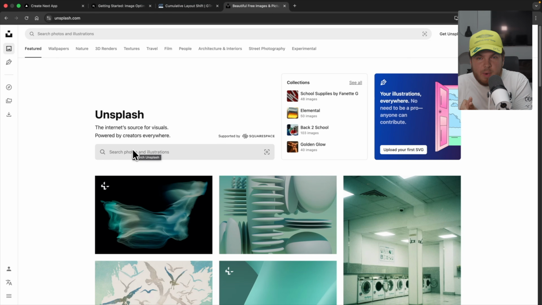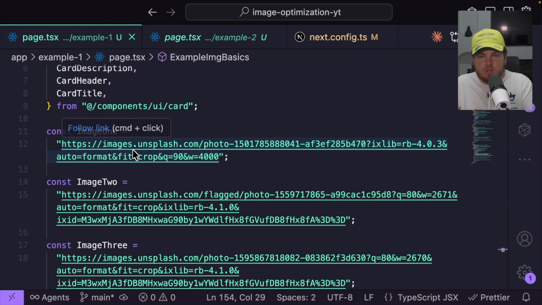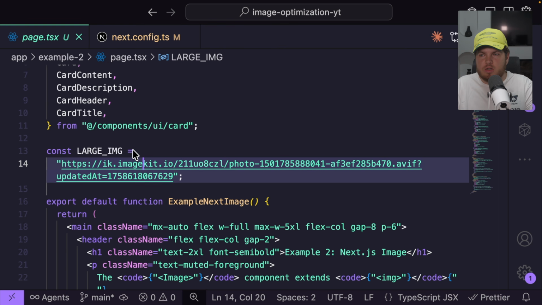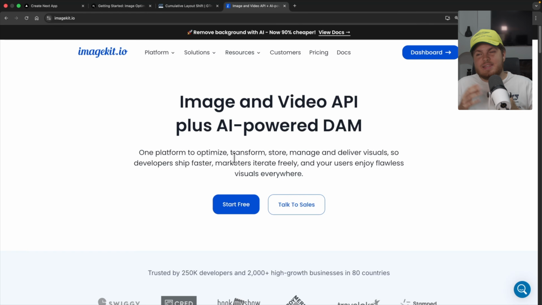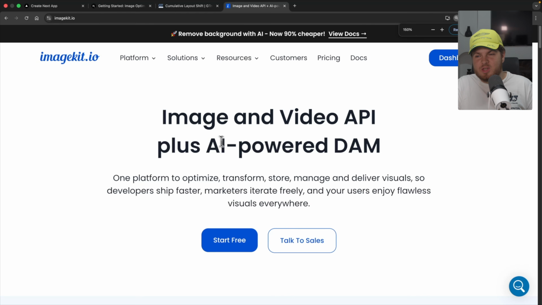Anything. This is not my website, this is not my infrastructure, I don't control anything, I can't upload anything inside of here, so this is not a good solution, especially for a production use case. And ImageKit is actually the complete opposite because it's one platform to optimize, transform, store, manage, and deliver visuals so that we developers can ship faster. But what exactly is ImageKit and what does it do?